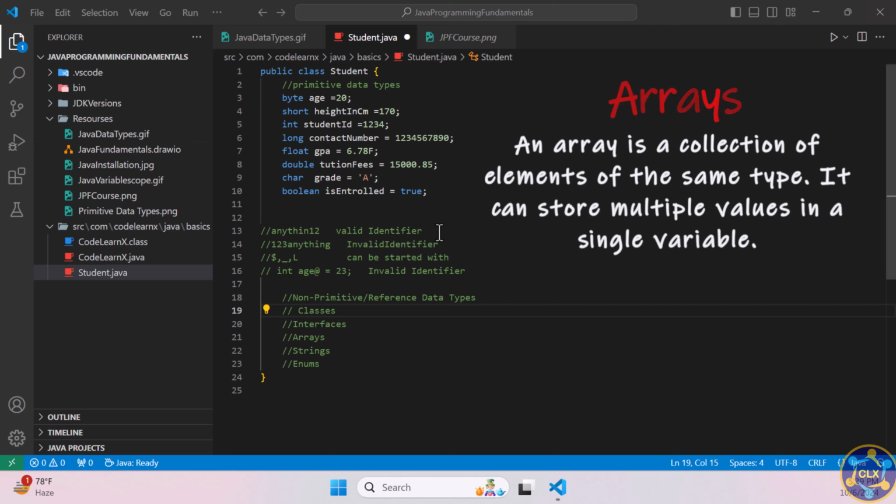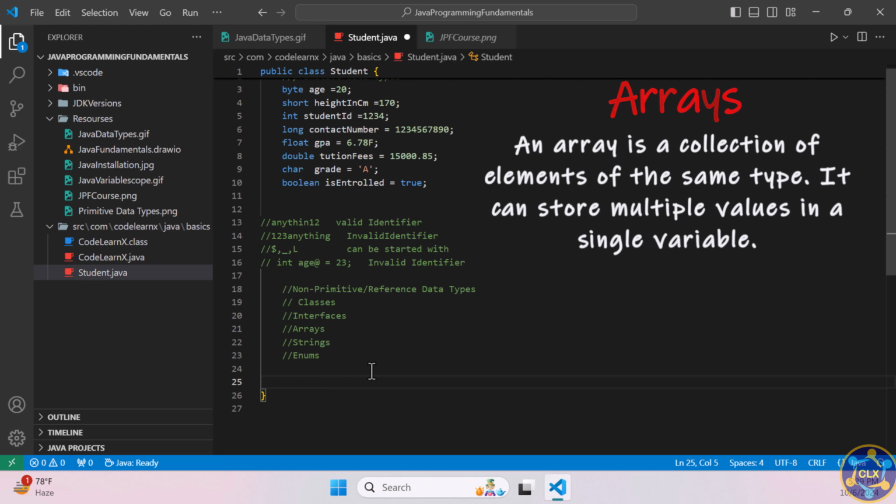So here I will create a string array, right? This is how you define an array. I want to know what subjects this student is reading, so I will create an array of strings and give it the name subjects. And now I will give what subjects this student is reading.